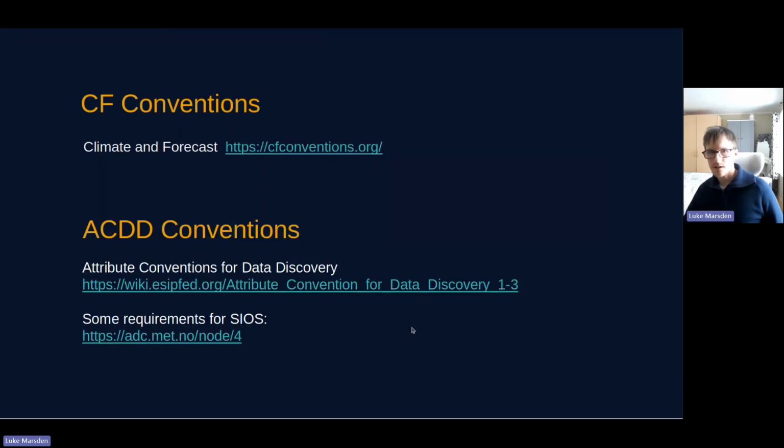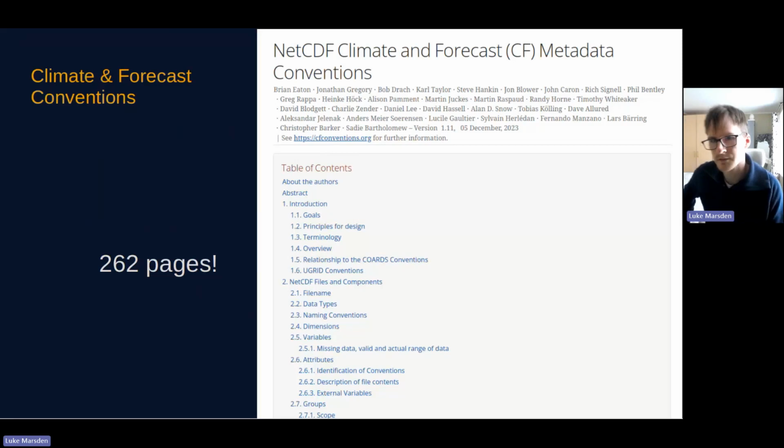So there's some useful links here. I'll share this later with you, but I'll just show you also some screenshots from the conventions pages. This is a CF conventions page. It's 262 pages long. You don't have to read all of it. You can think of this instead like a one-stop shop for all the information you might need about how to structure your data in order for it to be compliant with the CF conventions. So if you have any questions, you can go here and find the relevant section, or just use Control F and find a section of a document you're looking for.